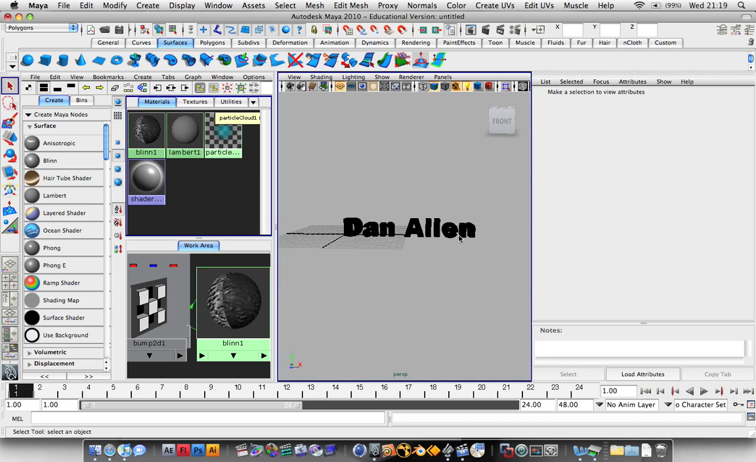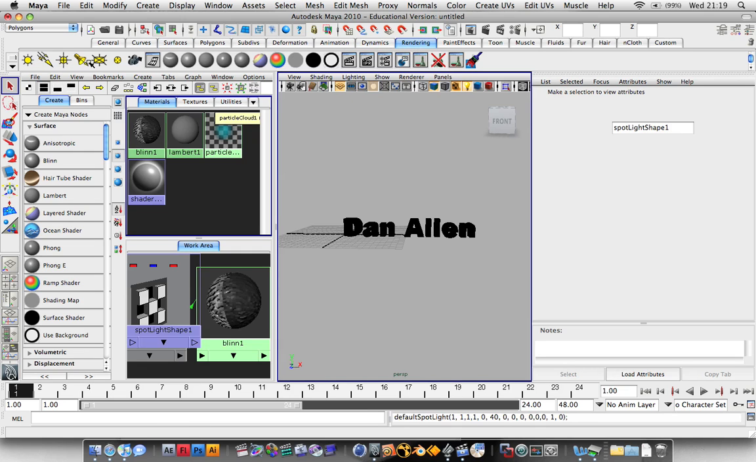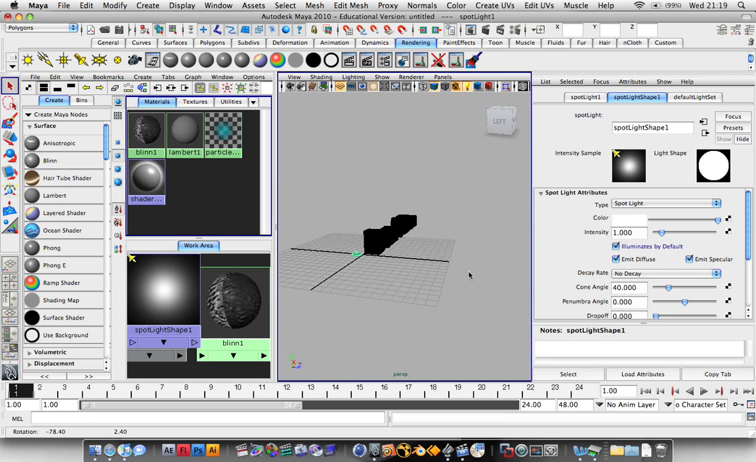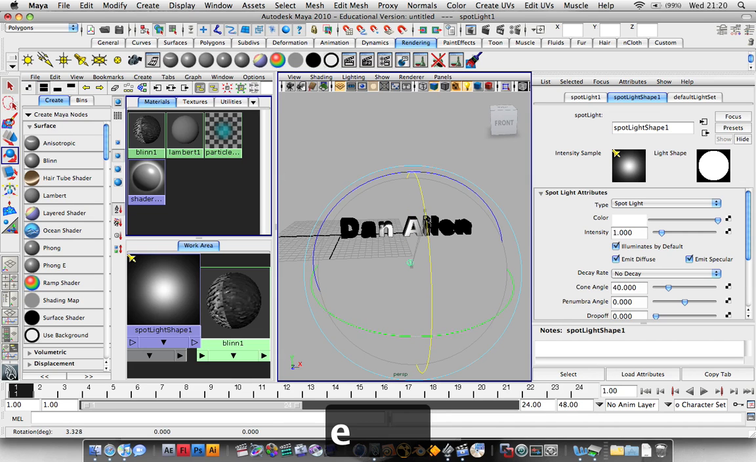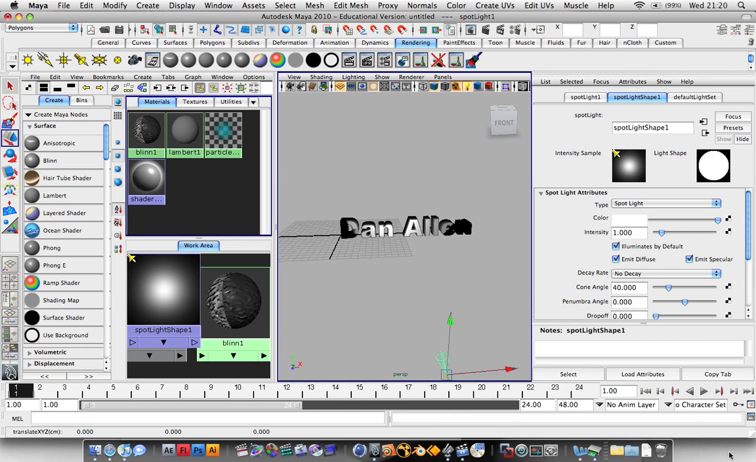You need to have a light in this scene, so we're going to create a light. Rendering light. Here's our light. Hit the W key to move our light. I'm going to bring it central. Bring it down. E for the rotate tool, and I'm going to shine it up. And then move it out so that it covers all of that.